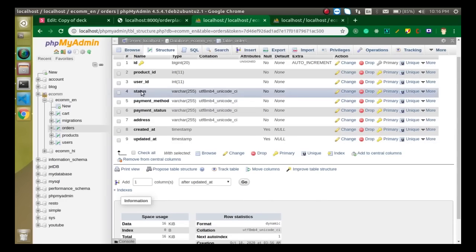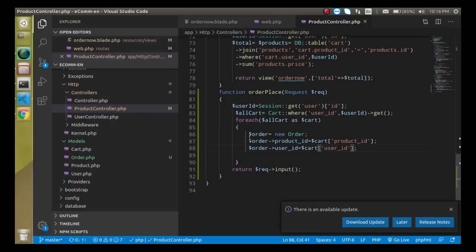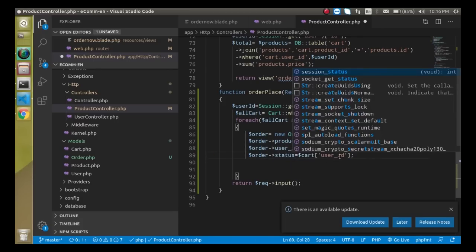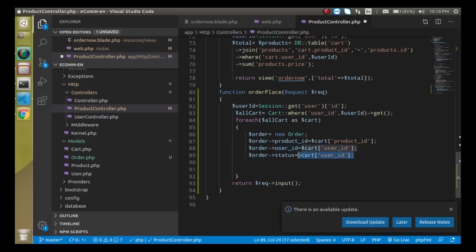And for the third one we need a status. Status simply means the product status. This is delivered, returned, dispatched, or pending, whatever, right? So for a moment I can put it as pending, because whenever our order is just placed, then it can be pending or yet to dispatch, right? So for simplicity we can put here status, and simply put here pending.